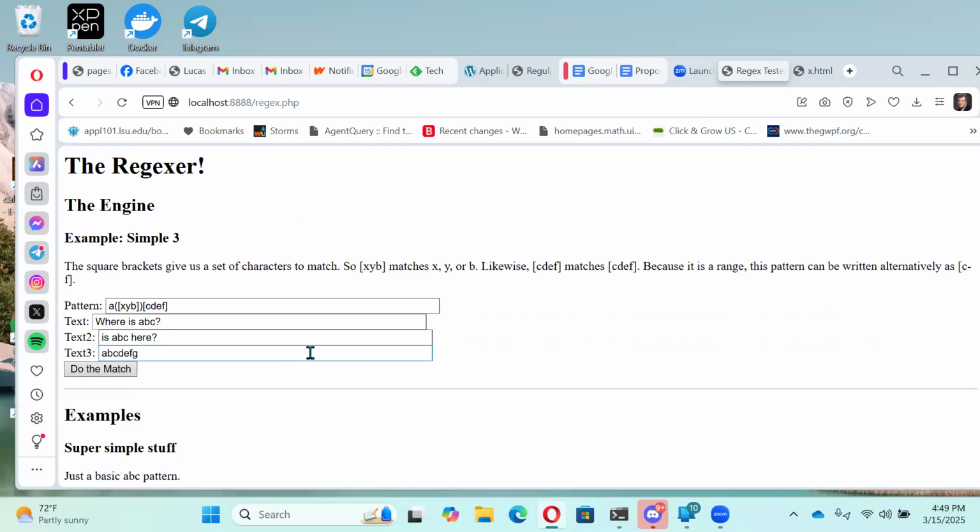Here's simple 3. Now, simple 3 takes a step. It uses these square brackets to give you a list of characters it can match. So the square bracket with X, Y, B inside matches an X, a Y, or a B. And likewise, C, D, E, F matches a C, a D, an E, or an F. But because C, D, E, F is a range of characters, you can alternatively write that as C-F. And the hyphen in the middle says it's all the characters in between. If you want the hyphen to literally match itself, the easiest way is to make it the first or the last thing in the square bracket grouping.